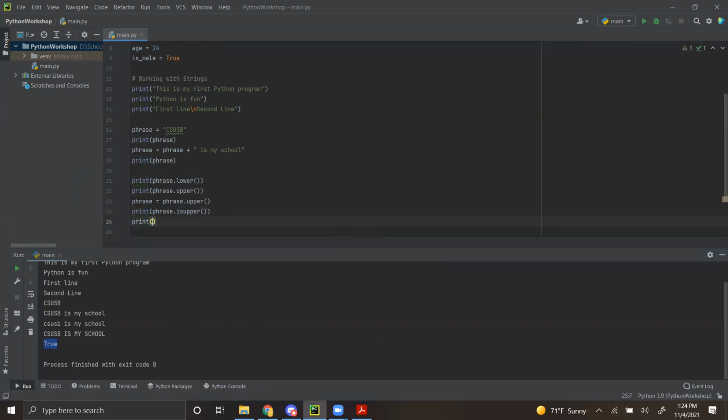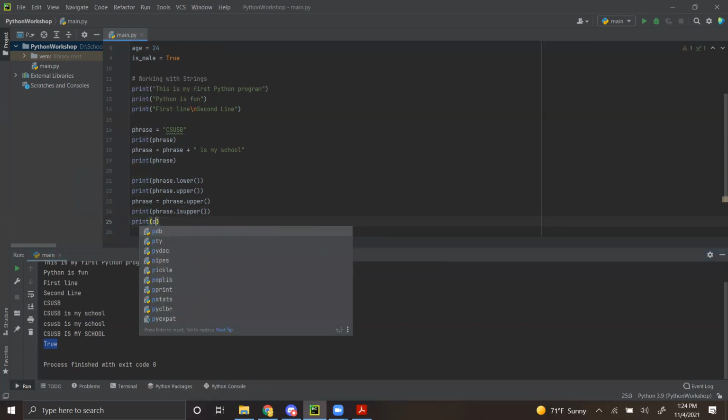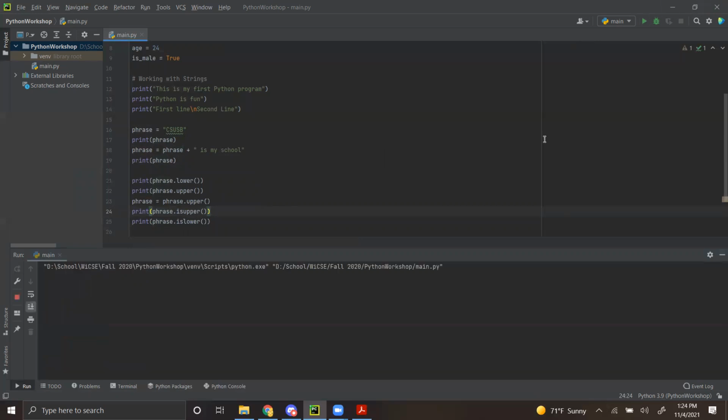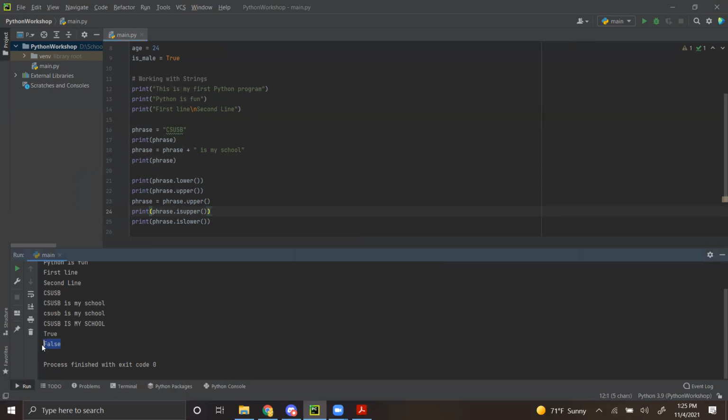The opposite is true with lowercase. If you want to check, is it in lowercase? You can do phrase.isLower, open close parentheses. So let me run that. There we go. So this bottom line here is the new thing that we added. We're checking, is it lowercase? It returns false because our phrase here, CSUSB is my school, is in uppercase. So it's going to say false, it's not in lowercase.